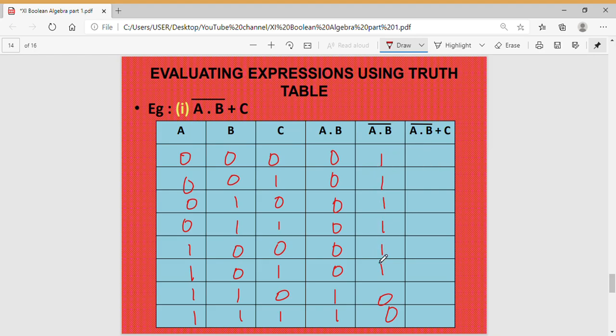That is we have to OR A dot B the whole bar with C. So just concentrate on the column C and this A dot B the whole bar. So according to OR operation, even if one input is 1, we get the output 1. So here the output will be 1, 1, 1, 1, 1, 1, 0, 1. So that's it.